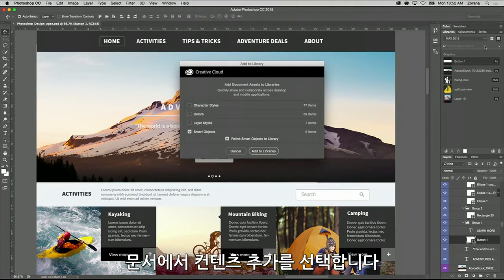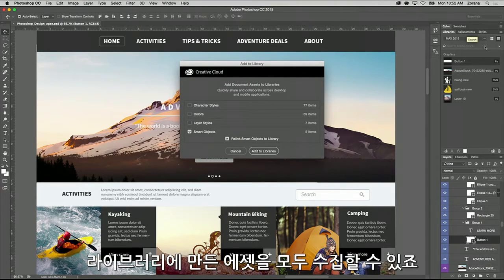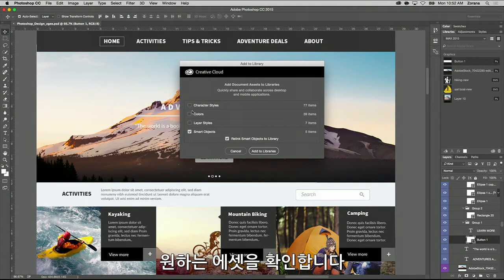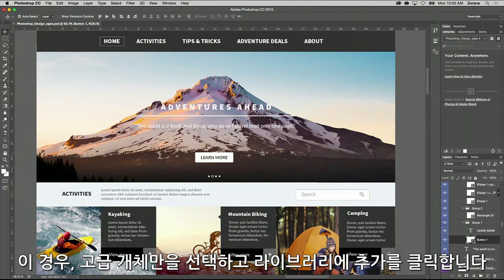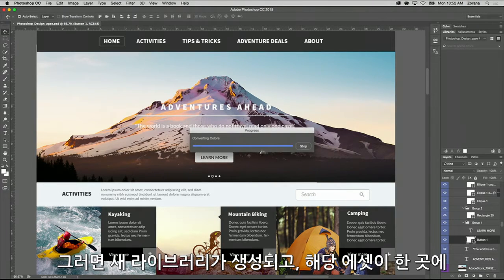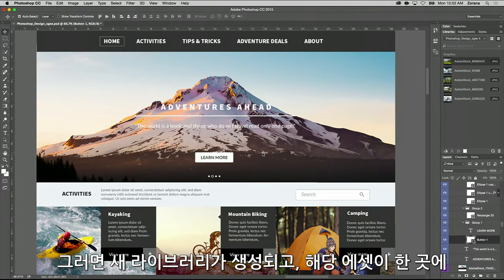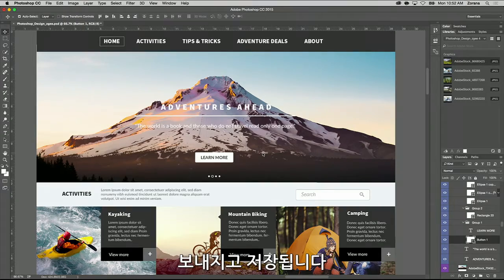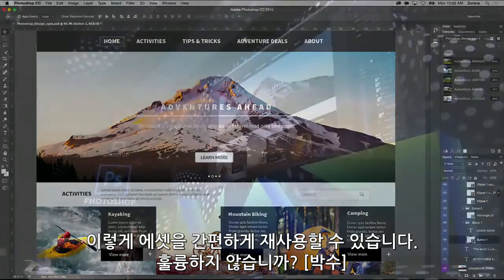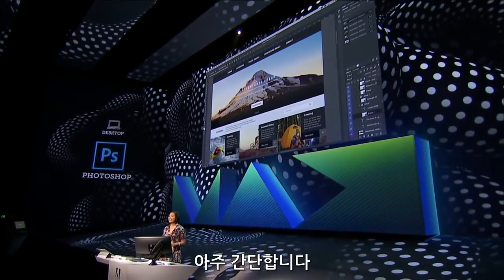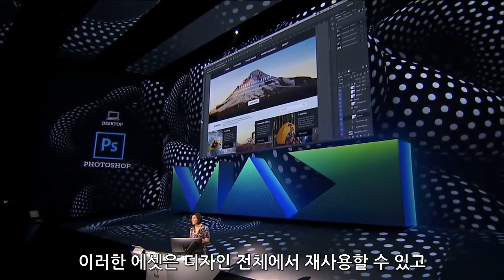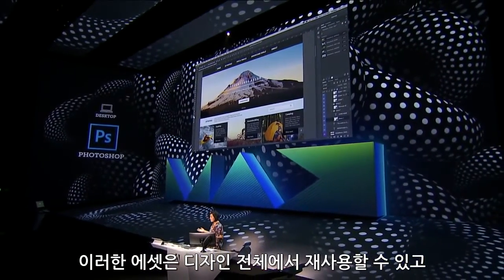I simply choose Add Content from Document, and we collect all the assets that you can actually create in a library, and you can check the ones that you want. In this case, I only want my smart objects. I say Add to Libraries, and boom. You have a new library created, all the assets are brought over and stored in that central location. Now I can reuse these assets. Woo, let's hear it. Makes it super easy. I can reuse these assets now across my entire design and again, share them with my team members.